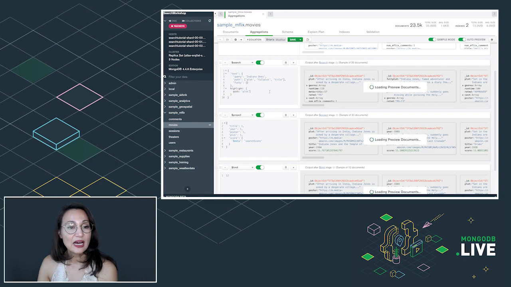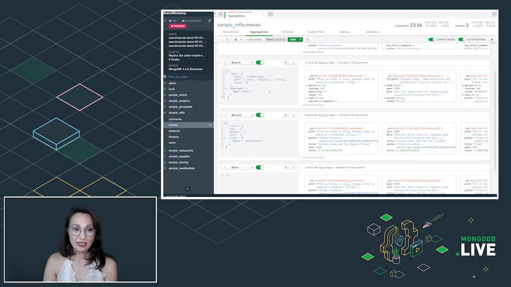Format that correctly. So once we put in highlight and say what fields we want it in, I just want to get the highlights back from plot. Now Atlas Search is going to calculate the highlights for all of the movie documents, which means it's going to find Indiana Jones, fuzzily matched of course, in its proper context.